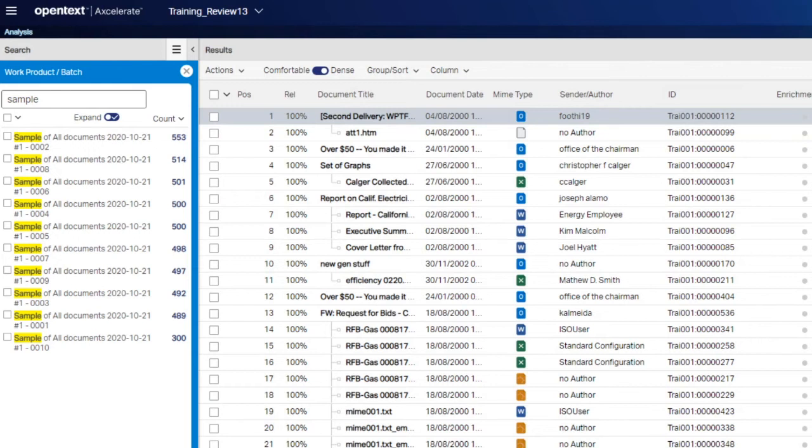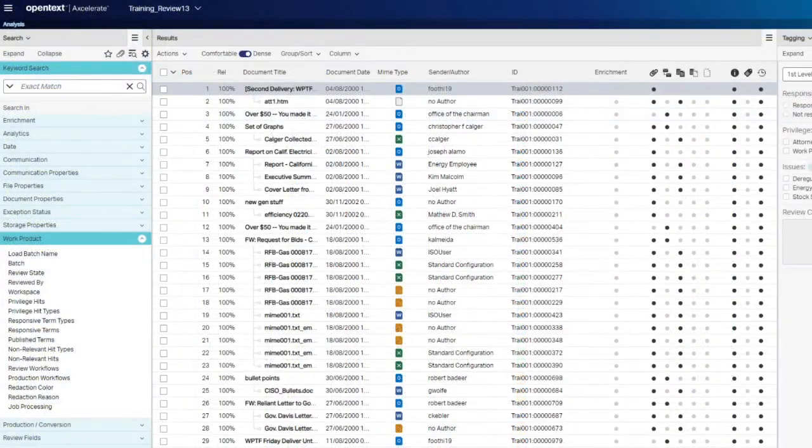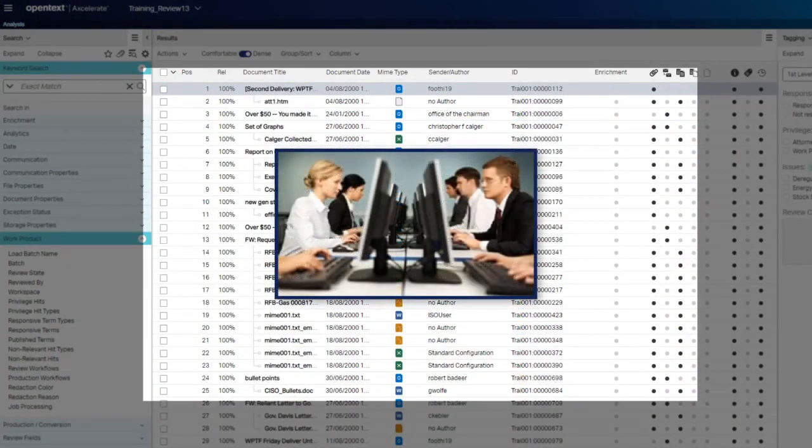If you have Case Manager user rights, you may prefer to view the review batches on the Assignments page using the Pages menu. It's time to email the project team and get them reviewing.